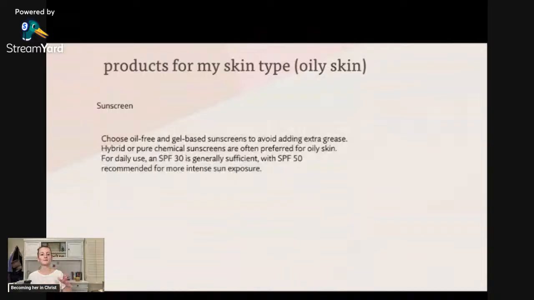So let's talk about some sunscreens. Choose an oil-free or gel-based sunscreen to avoid adding extra grease. Hybrid or pure chemical sunscreens are often preferred for oily skin. For daily use, an SPF 30 is generally sufficient with SPF 50 recommended for intense sun exposure.